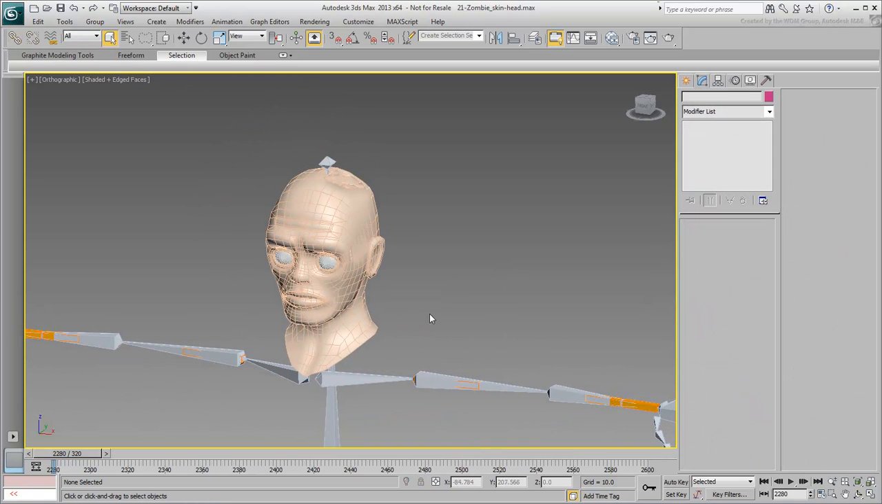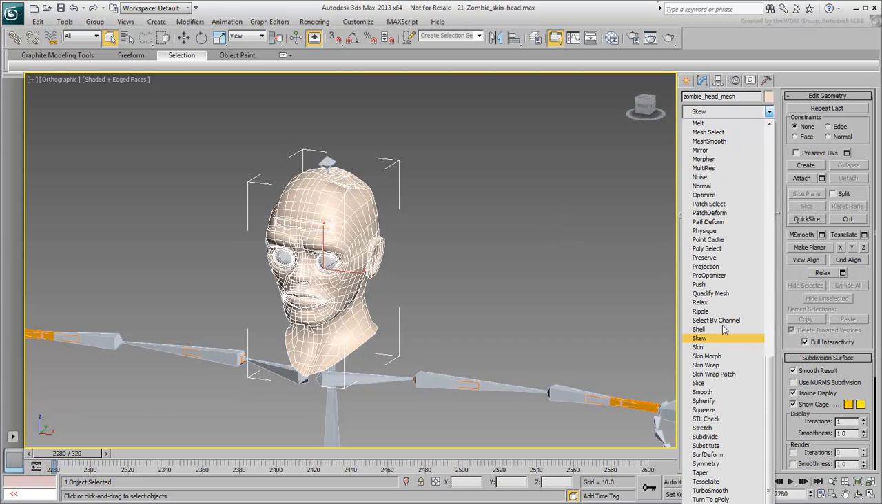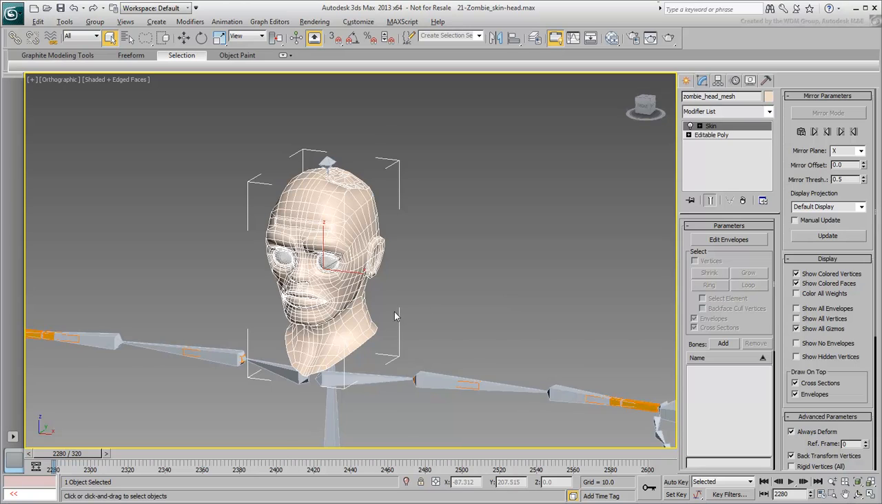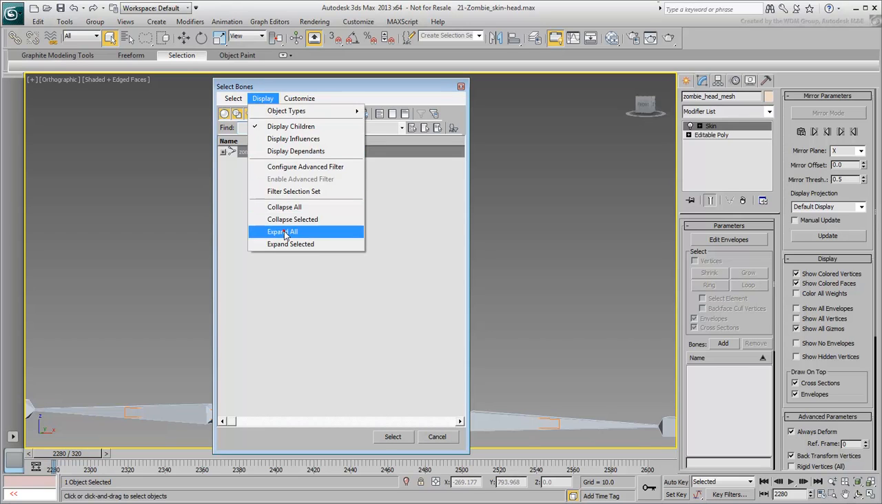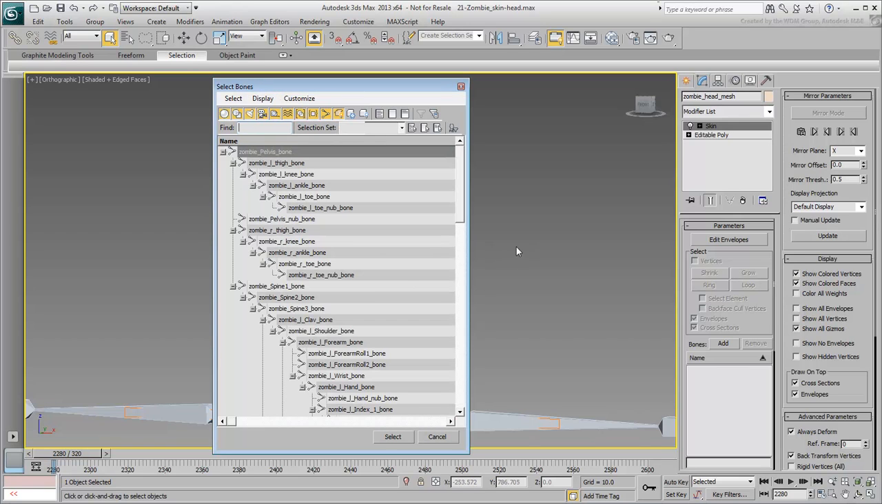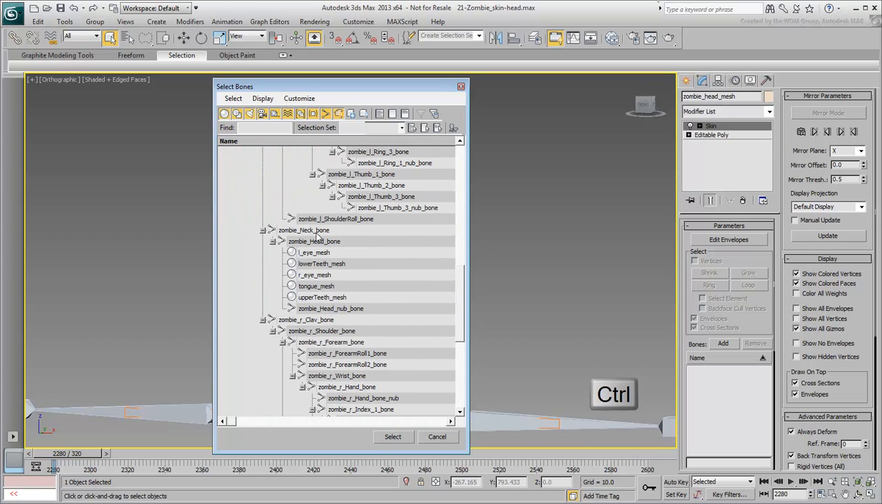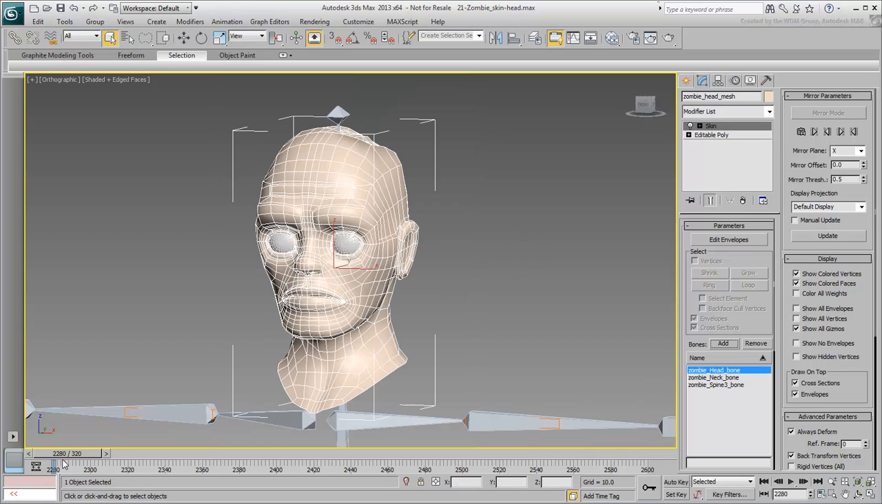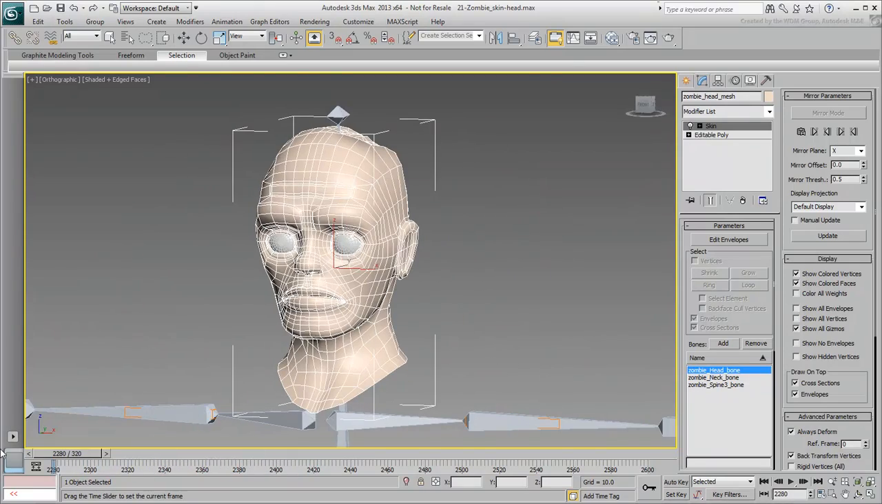Select the head and apply a skin modifier to it. Click on Add Bones. In the Select Bones dialog, choose Display, Expand All. Look for and select the top spine bone, spine 3, the neck bone, and the head bone. These are the three you need. You can scrub the animation. You'll find the current solution to be quite poor.